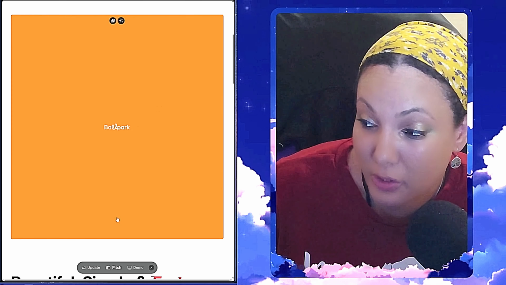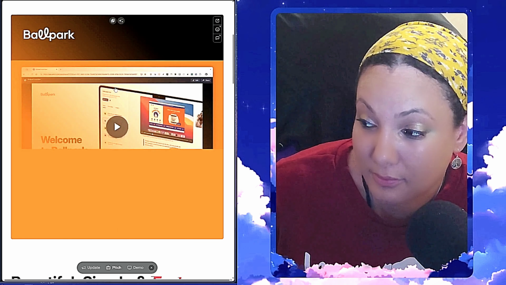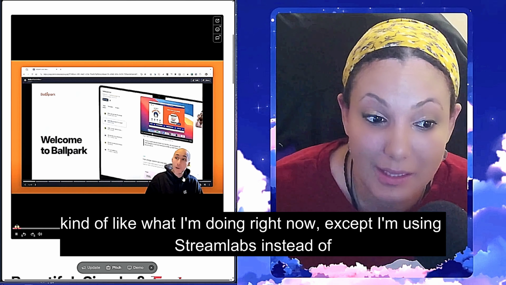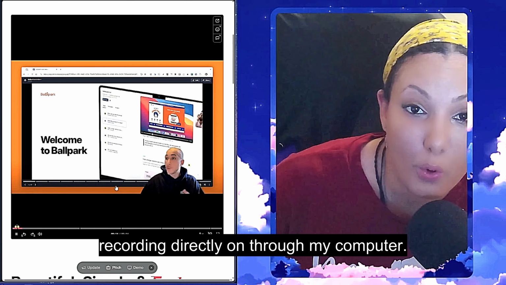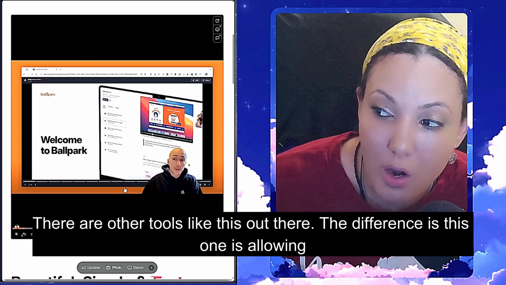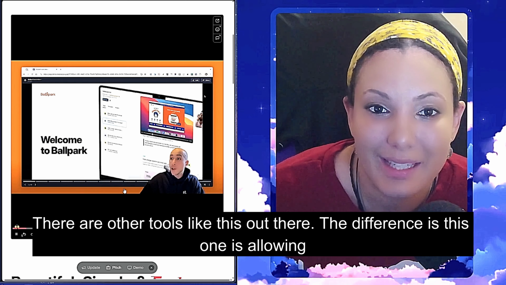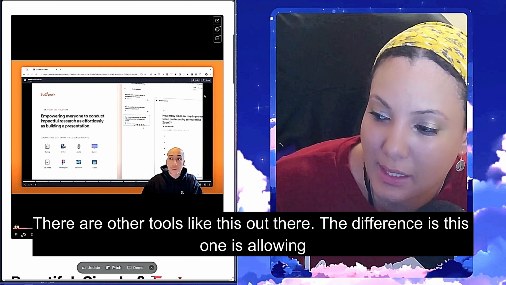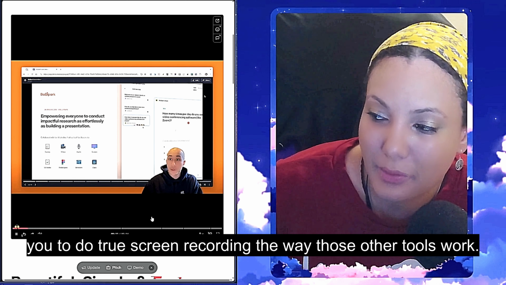Doing a pitch, and you can see right here that this individual is basically on a green screen, kind of like what I'm doing right now, except I'm using Streamlabs instead of recording directly through my computer. There are other tools like this out there. The difference is this one is allowing you to do true screen recording the way those other tools work.